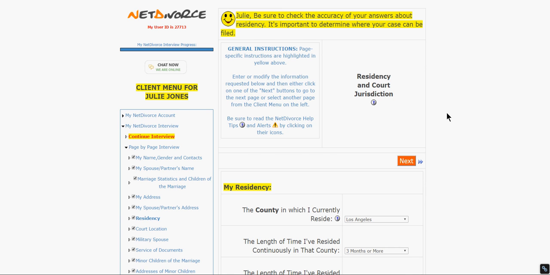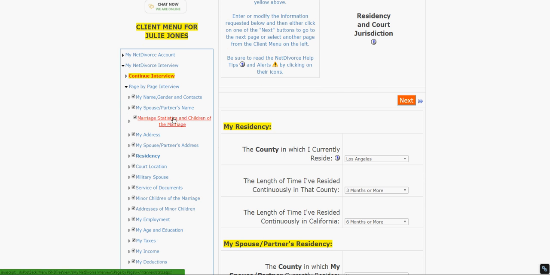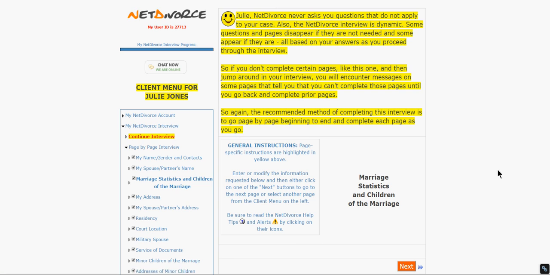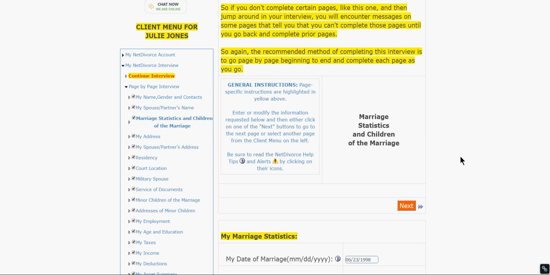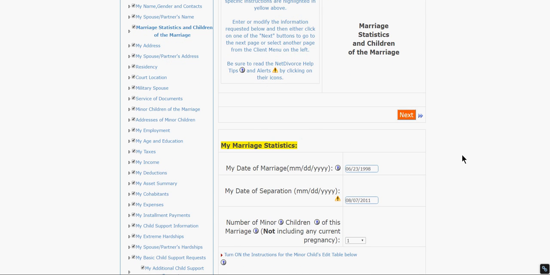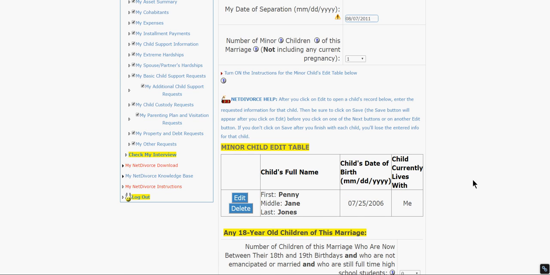Let's say, for example, that you come here to the marriage statistics and children of the marriage page on your first login, and you come down here and you can't for the life of you remember the date of birth of your child. So you don't want to stop here. You want to continue on with the interview. You will check the date of birth and you'll come back and enter that later.